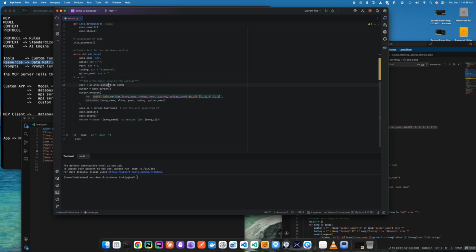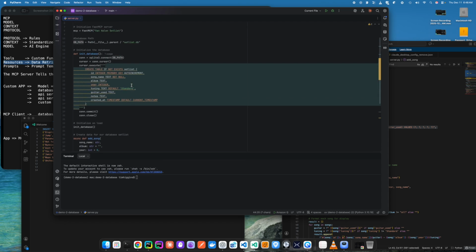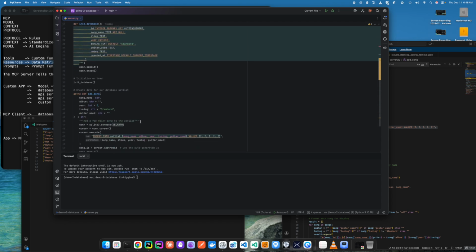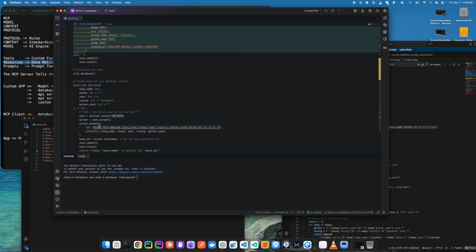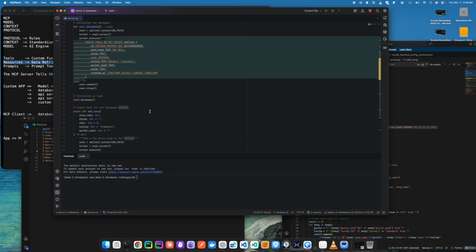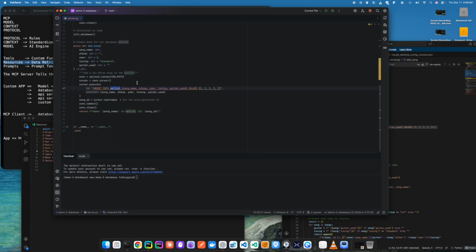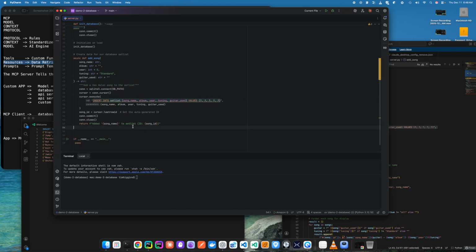It connects to our local database. That's why we did it up here. Global variables are usually all caps. So execute, insert into set list, which is here, and it's going to insert this data, and we're going to pass in the parameters. Pretty straightforward, right? And it's going to give us back a string saying it added it.